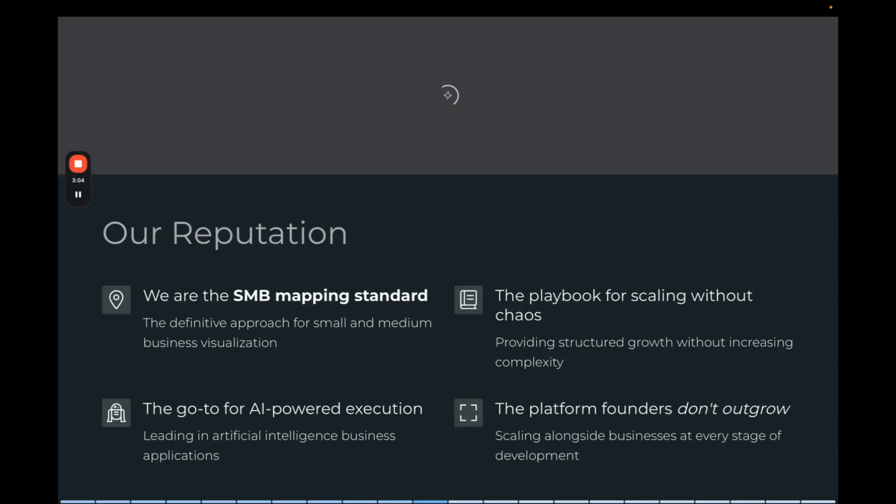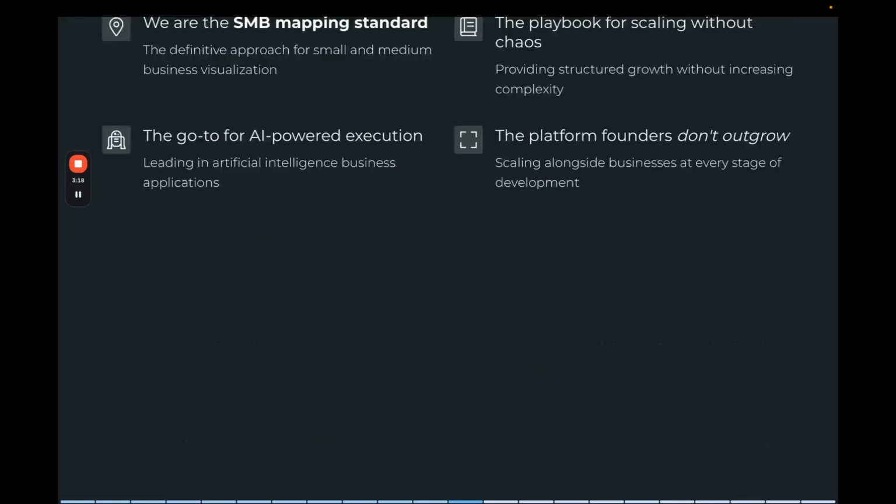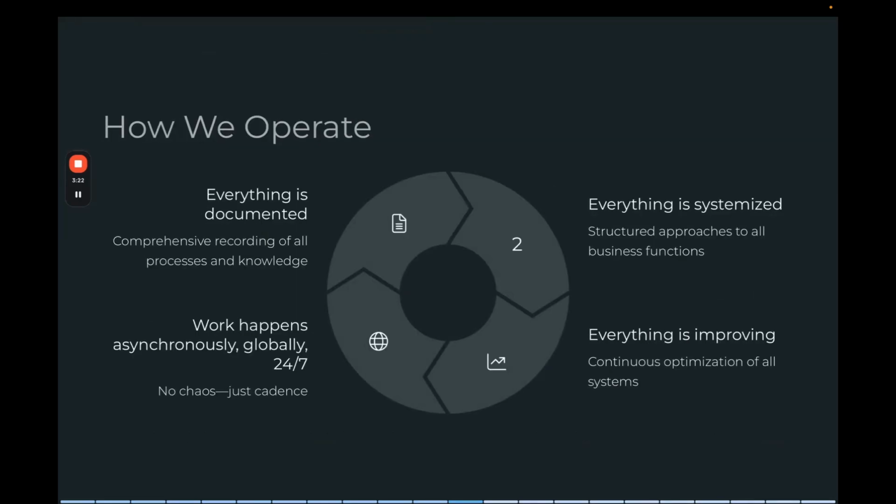Our reputation. We are recognized as the go-to business mapping framework for small and mid-sized companies. The standard for strategic clarity, the playbook for scaling without chaos, and the trusted partner for AI-enabled execution. How we operate. The business runs on world-class systems. Documented, distributed, continuously improved. Everything happens asynchronously, across time zones, around the clock. No chaos, just cadence, just clarity.